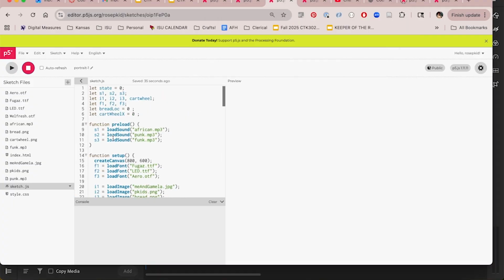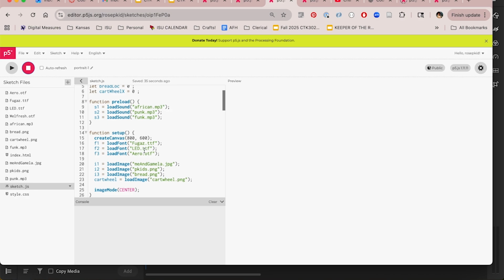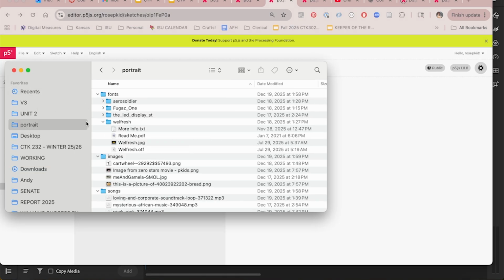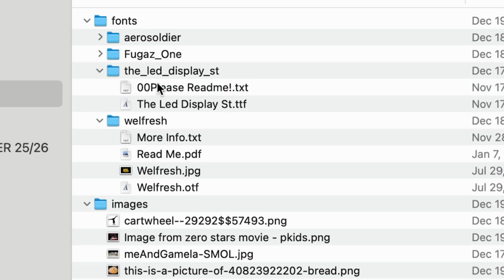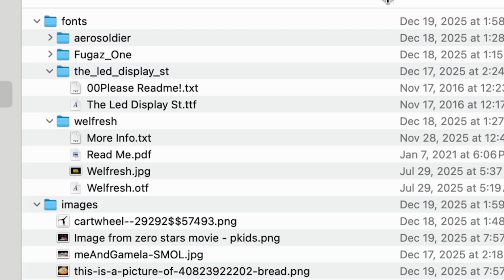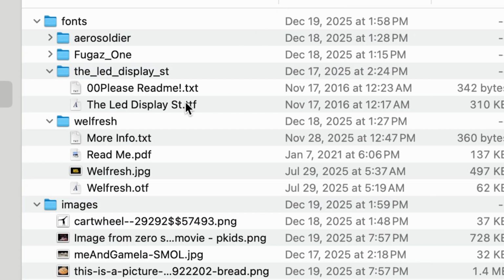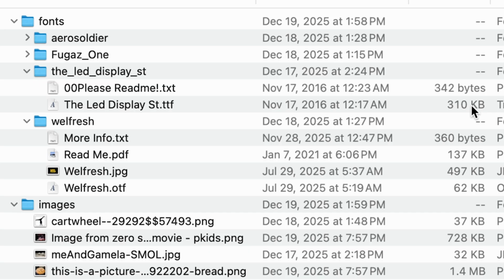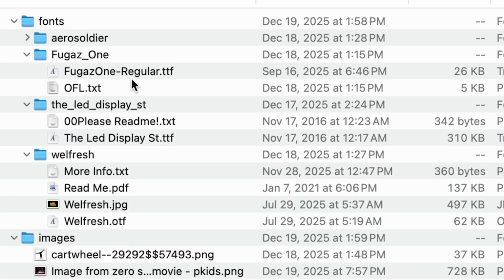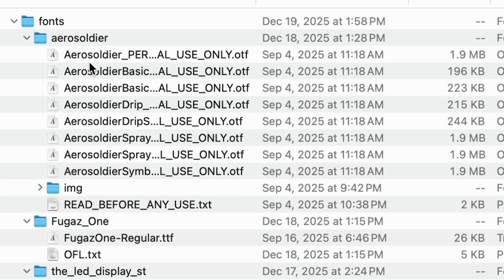What is F2 font? F2 font was called LED TTF. The other font didn't give me a problem. I'm just going to take a look at where my LED TTF is here. There is my TTF, and I'm taking a look to see how big it is. LED TTF was 310 kilobytes. It's very tiny. What are the others? The other fonts were 62. And what was Fugaz one? That was 26. And the Aero Soldier, how big were those? Some of them were very big.